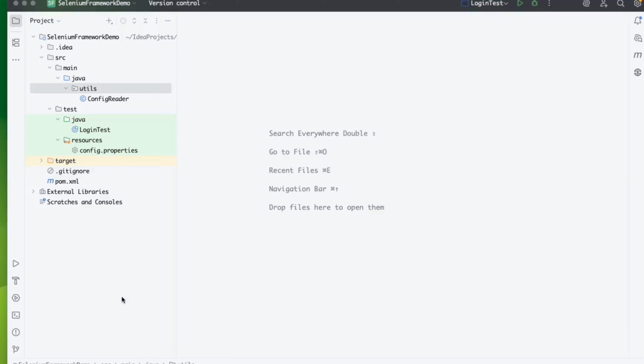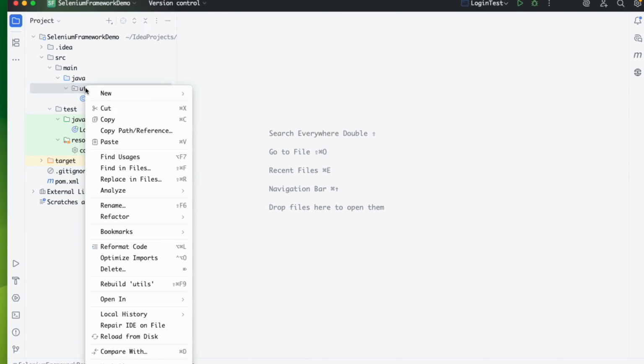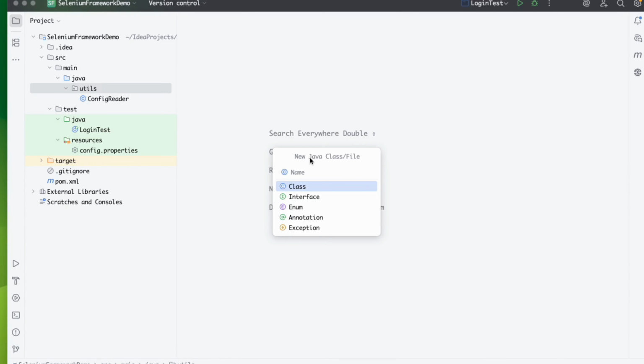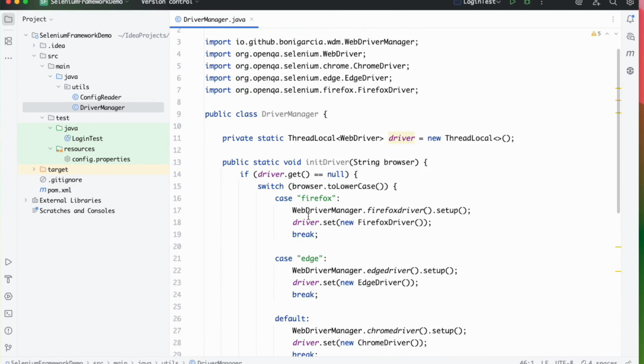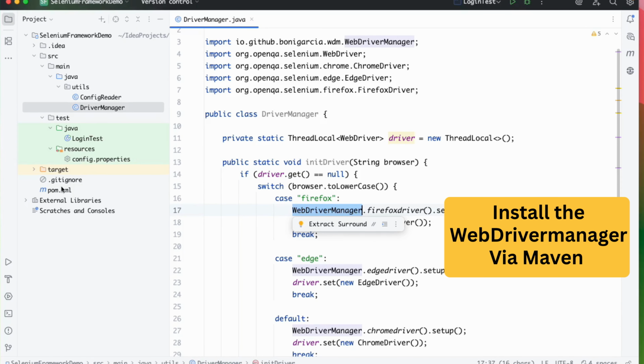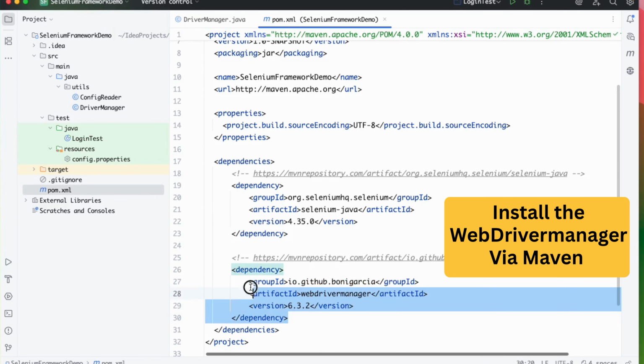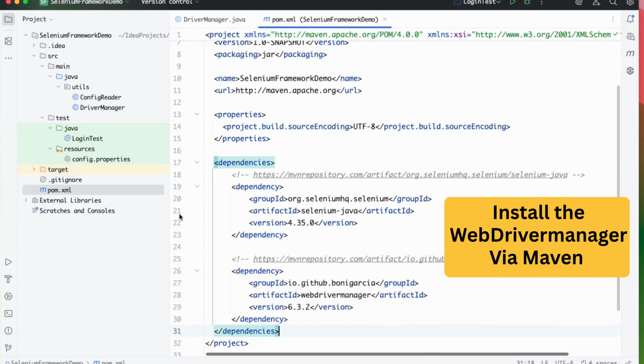Inside our util package, we will create a new file called DriverManager.java and paste this code. Here you can see we are using ThreadLocal. This helps when we run the tests in parallel later. Each test gets its own browser instance. It is a small change now, but it will pay off big when we scale.